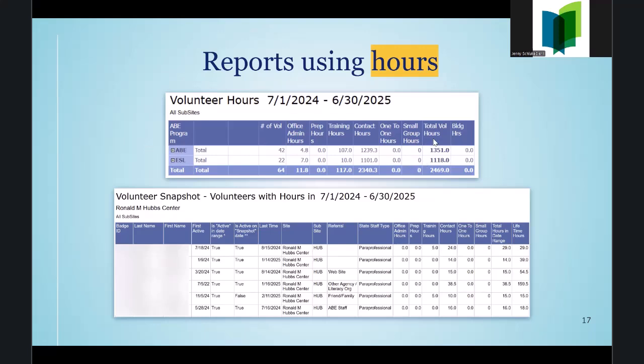And it just gives you a nice quick summary of all the volunteer hours during that program year. And this other report is called the Volunteer Snapshot Report. And that too shows you, this one shows you, I'm sorry, the one above, if you do click on that little plus sign, then you can see the individual volunteers listed. But what you first see is the summary.